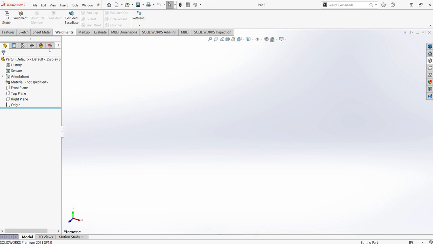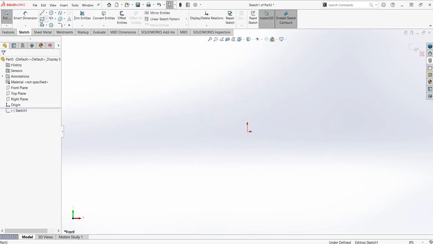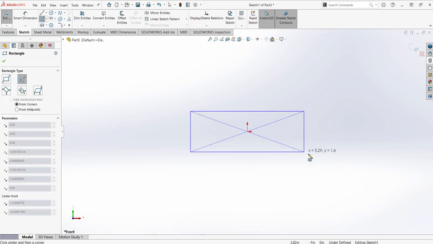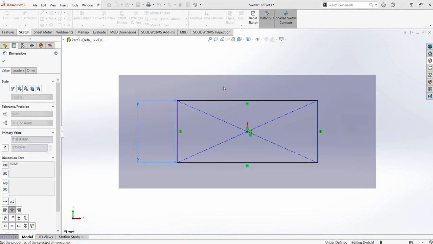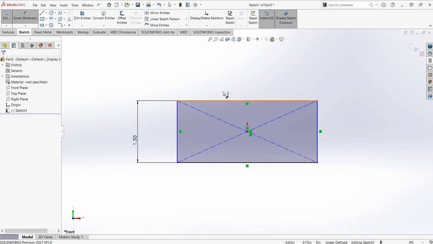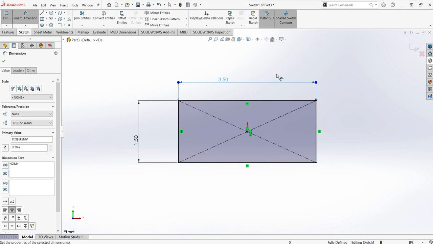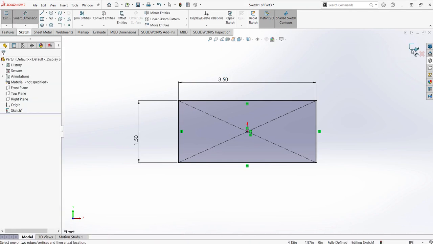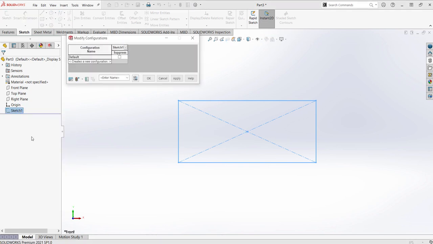So here I'm just going to make a new part, make a new sketch. I'm just going to make some 2x4s and some configurations of that. So I'm making a center rectangle, giving it the dimensions a 2x4 would have. I'm exiting the sketch. I'm going to right click sketch 1 and configure the feature.